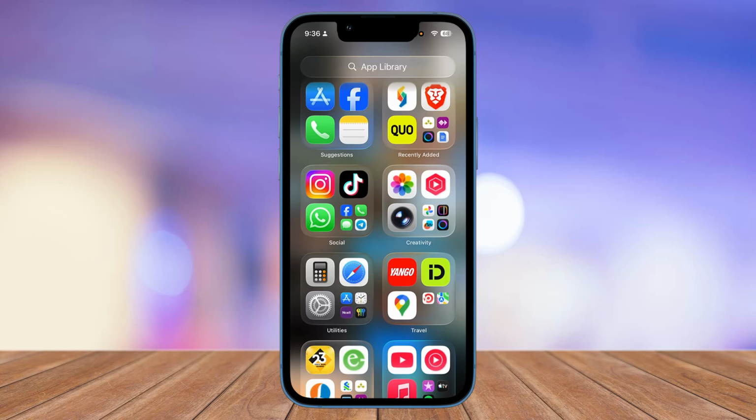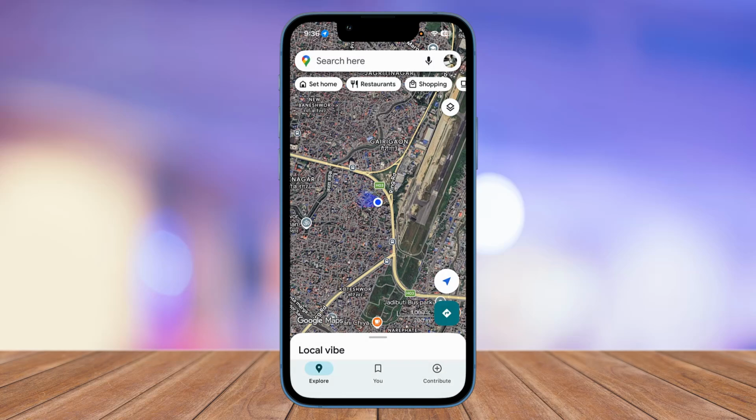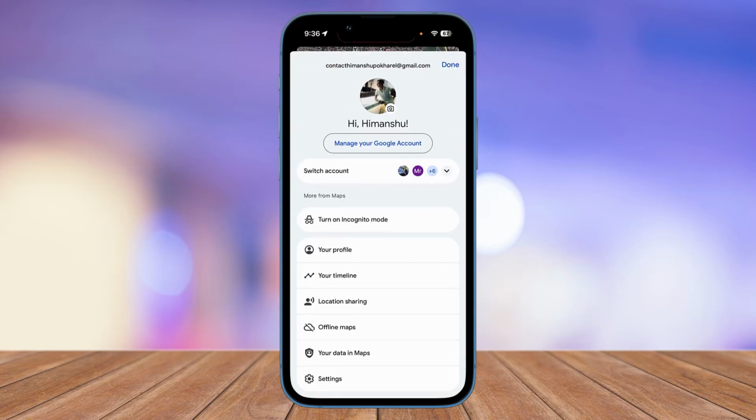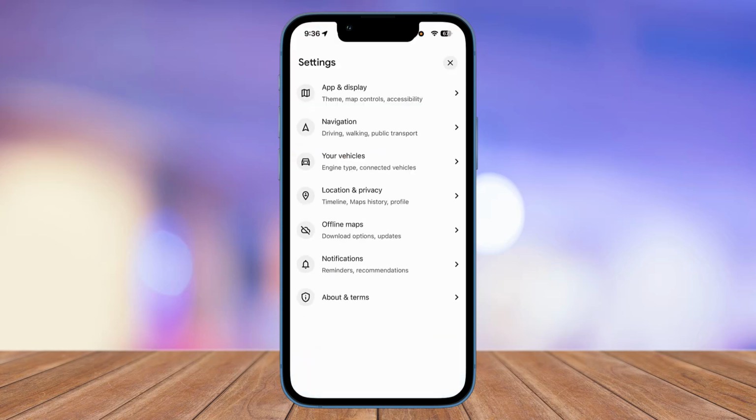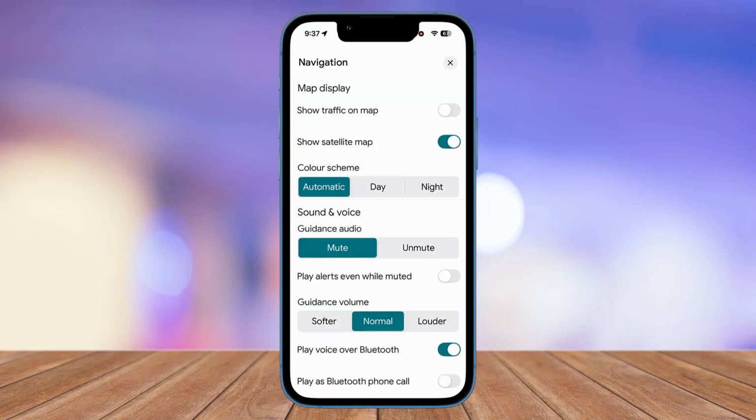So first things first, simply go ahead and open your Google Maps application just like I did. The second thing you want to do is click on your profile icon on the top right of your screen. And once you've done that, head into the settings. Then click on navigation settings right over here.